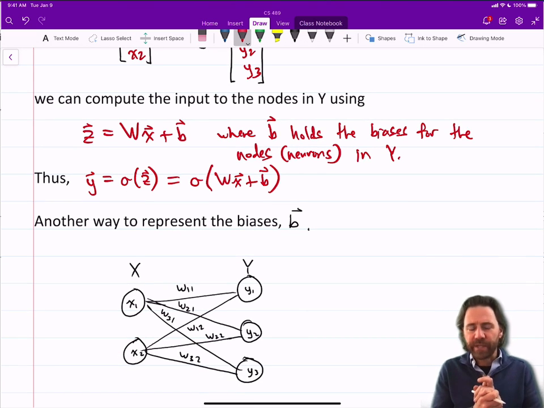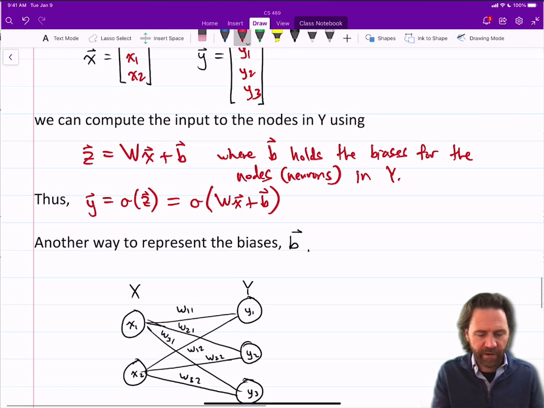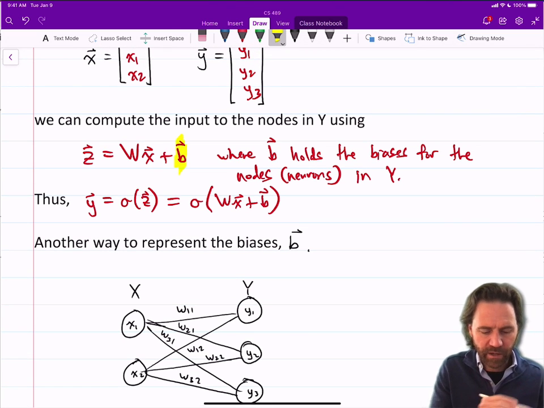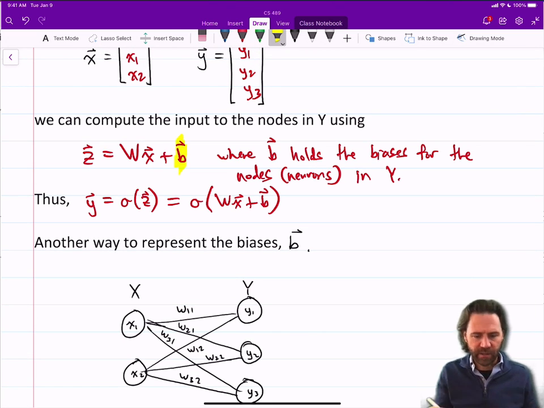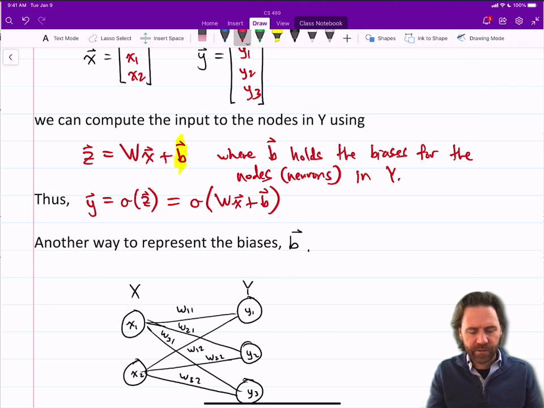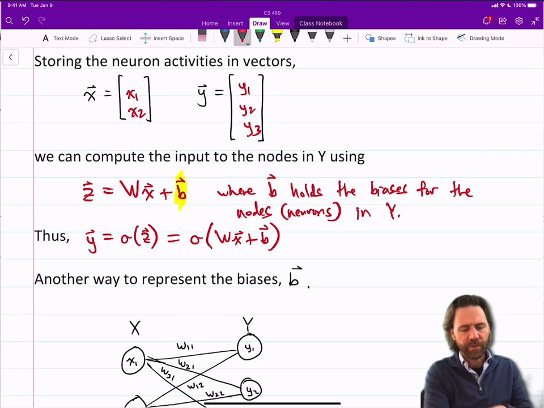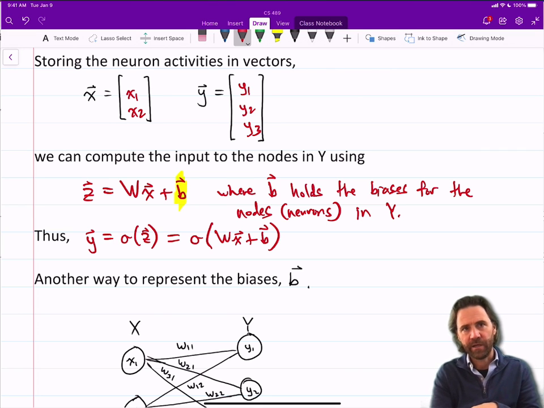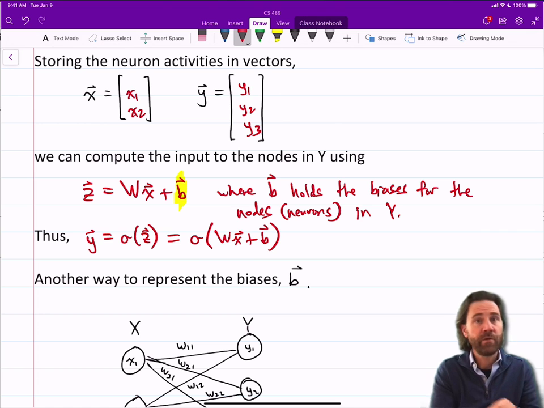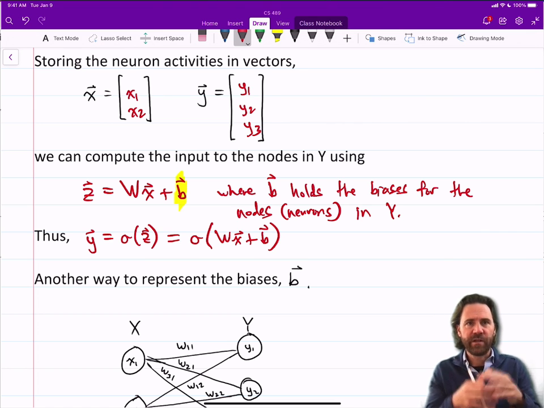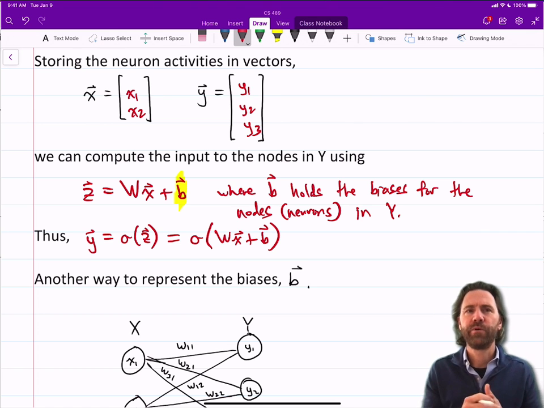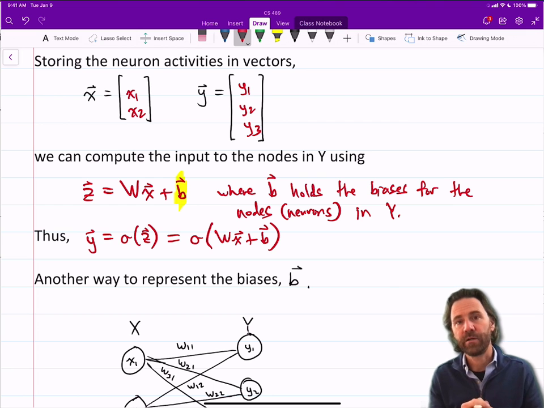Now, another way of representing this. It's kind of annoying that we have this B thing here, this sort of vector off by itself. As you'll see as we go through the course, we have to treat W and B separately in terms of how we tune our networks. We have to tune W and we have to tune B. They're different entities. Turns out we can actually put them in the same mathematical context, and here's how.